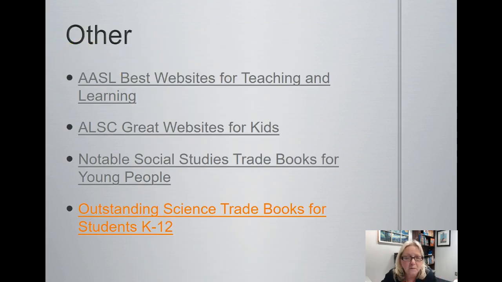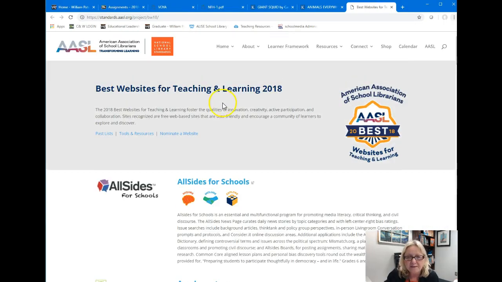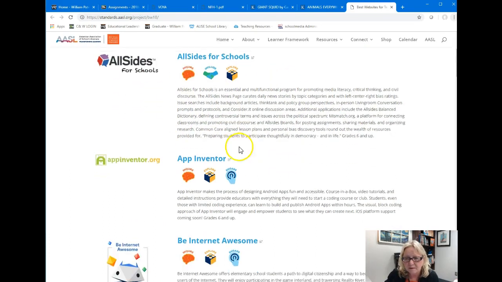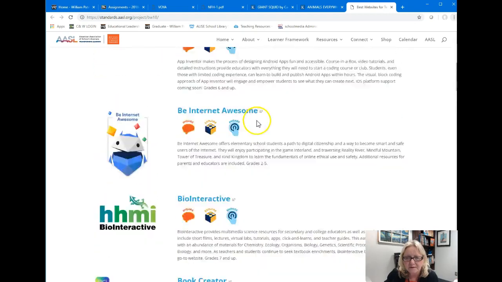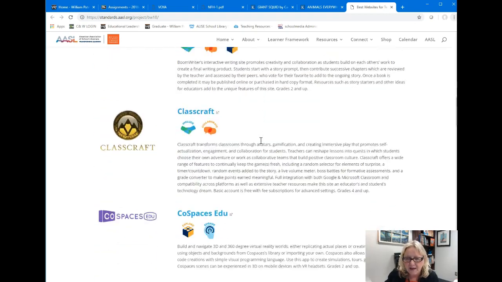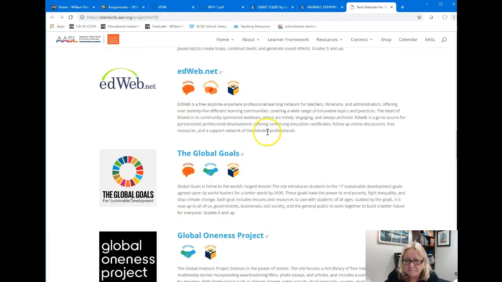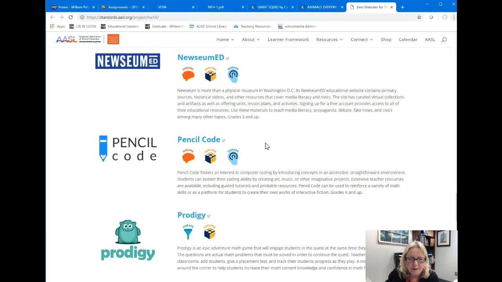There's also great resources for finding websites and other electronic resources. So AASL every year does Best Websites for Teaching and Learning, and they give you the name of it and a little blurb about what it does and what grades it's good for. You can see grade 6, grades 2 to 5, K and up. So this is a good resource for finding new resources.